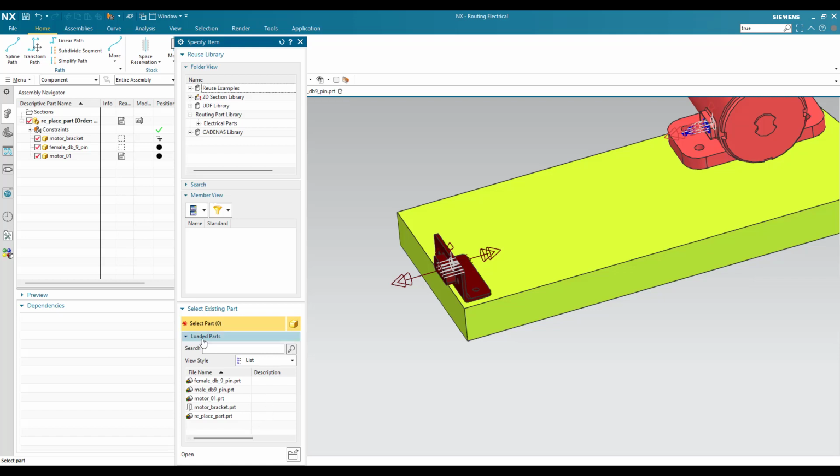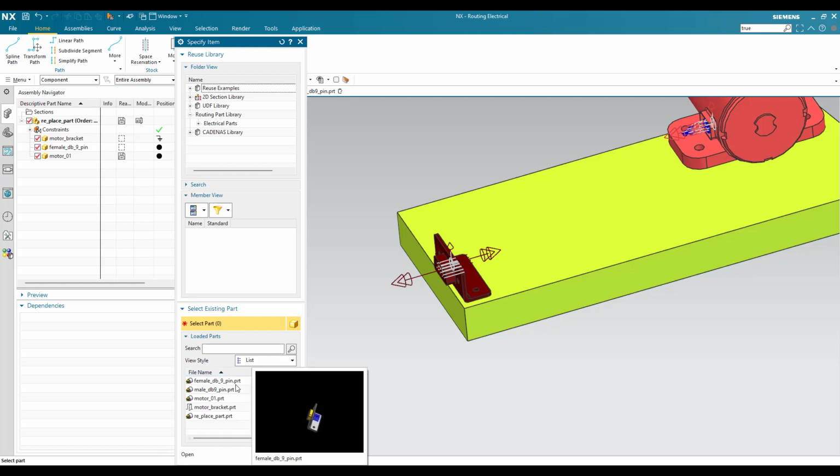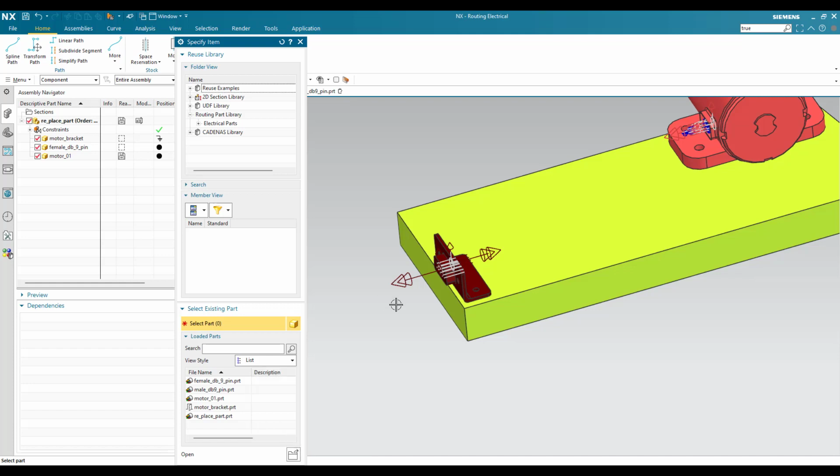The second method is all the loaded parts. You can see here the loaded parts. Not only in this assembly, suppose you have opened around 10 assemblies, whatever components are opened in all the 10 assemblies will be listed over here. So all the loaded parts will be listed here, and you select the component and place it.